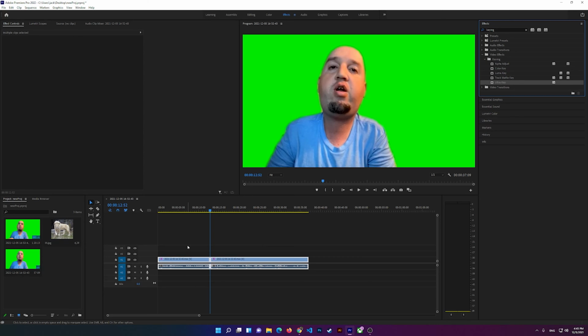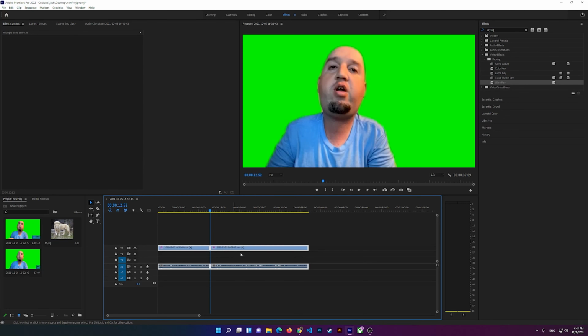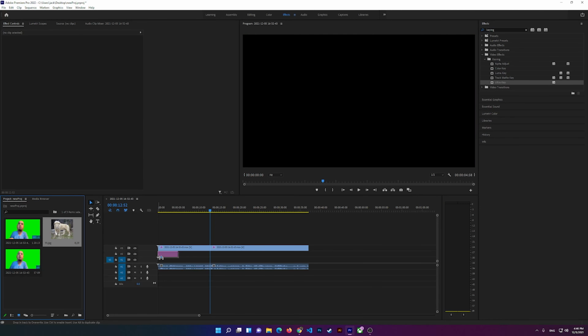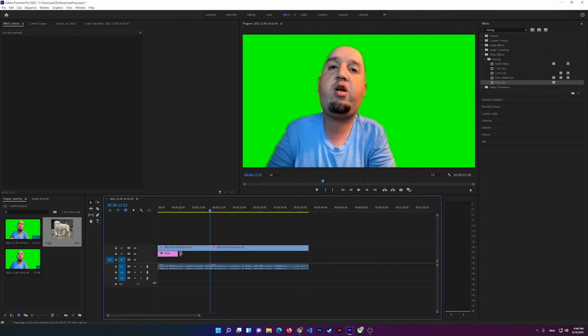Now we'll have to move these, so we'll have to add some space here. I'm going to select my layers and simply move them up a little bit, so you'll notice that I have some space between the tracks. Now I'm going to drag this image of a line and drag it below. If I extend this, you'll notice that the background is still green.